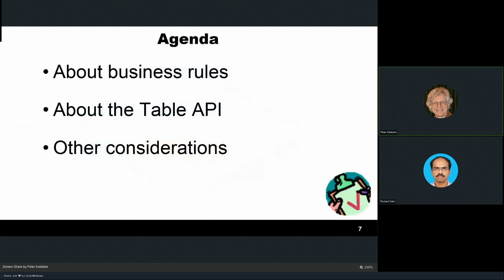So we'll go through these 3 sections this afternoon. Basically talk about business rules briefly, just so we're on the same page with that. And then I'll introduce and show a little bit more about the table API. And I've got some demos with sample code that you can look at, explain the principles. And then we'll just talk about some other considerations that apply to table API. So we'll start with the business rules.